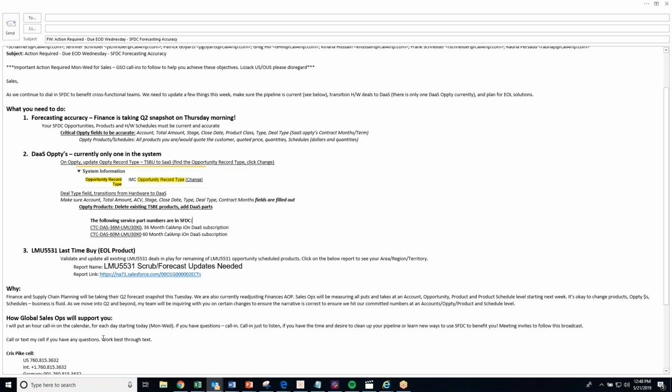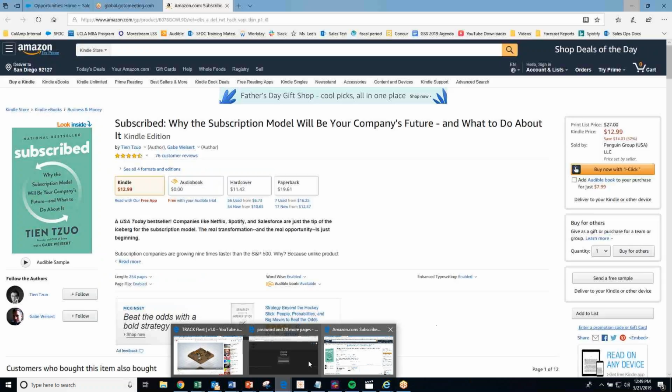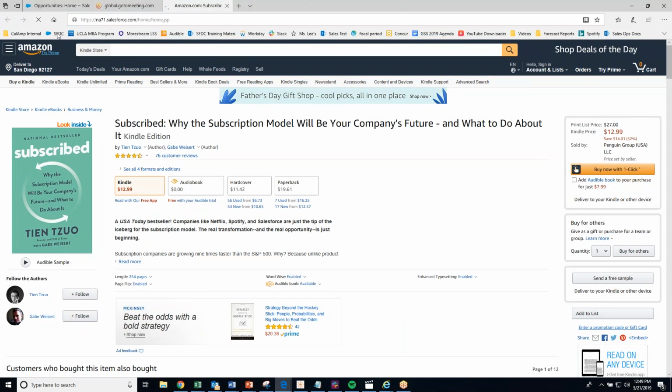So with that, let me just go into Salesforce real quick and walk through kind of forecasting. And in conjunction, I'll show you how to update DaaS from hardware deals to DaaS. And then we'll come back and we'll finish with the LMU5531 process. So going into Salesforce, a good book.